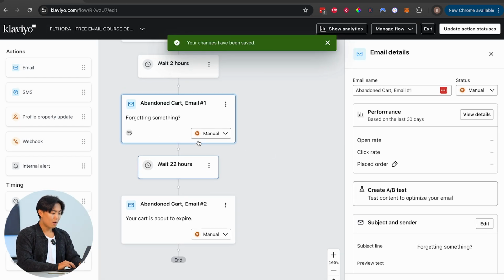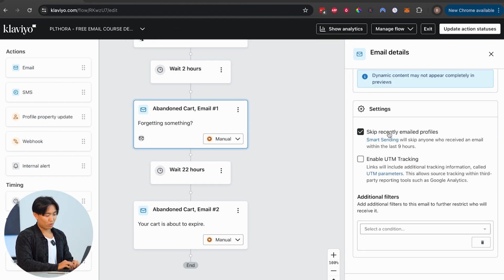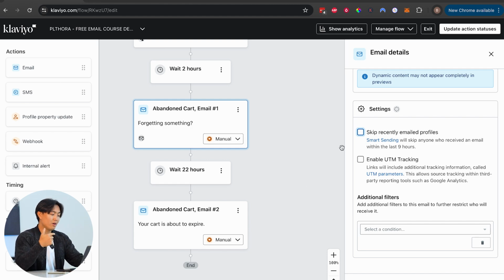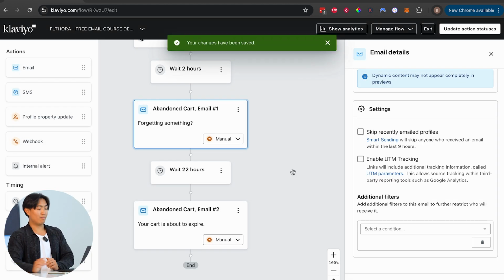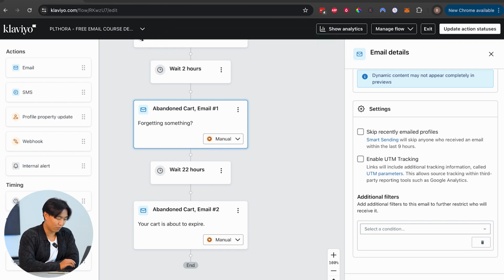And we can go ahead and configure the emails. By default, I do not know why, but for whatever reason, Klaviyo always has skip recently emailed profiles with smart sending. I think this is just because when someone adds to cart, they might have already recently received a campaign. However, what we found is even if we send people multiple emails, it actually just gets people to buy more. So I always like to turn smart sending off, especially for email 1 of flows, right? We don't want too many skipped profiles.